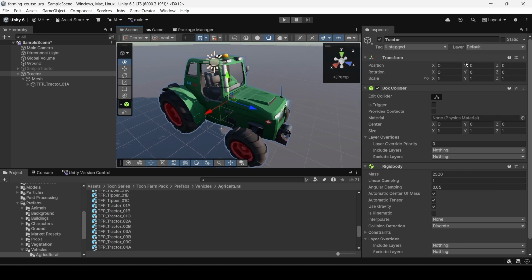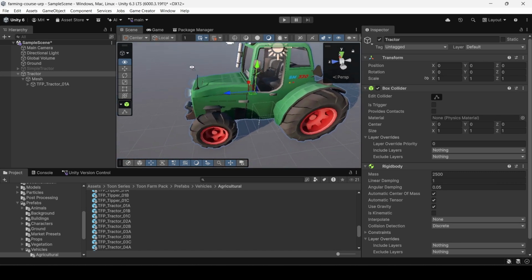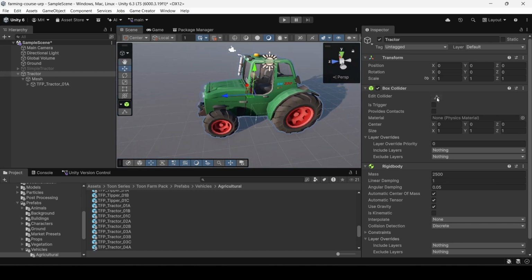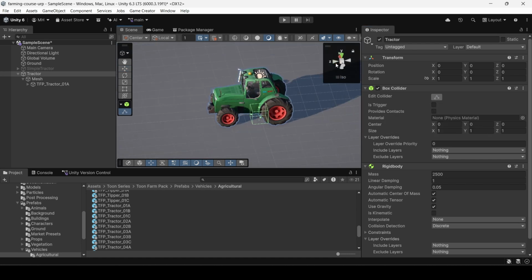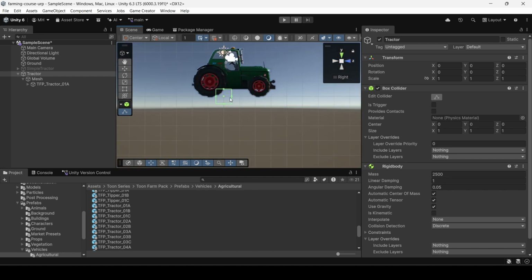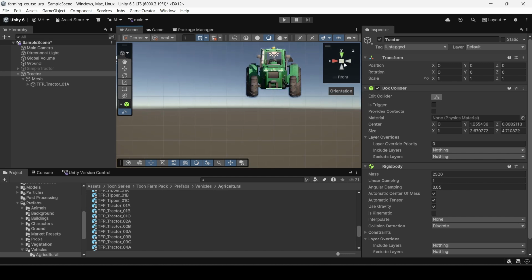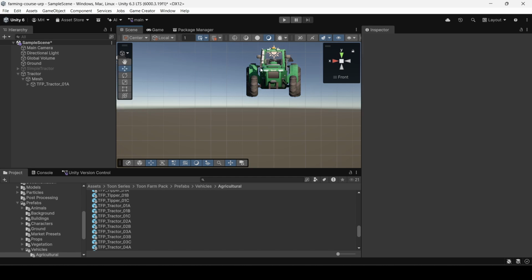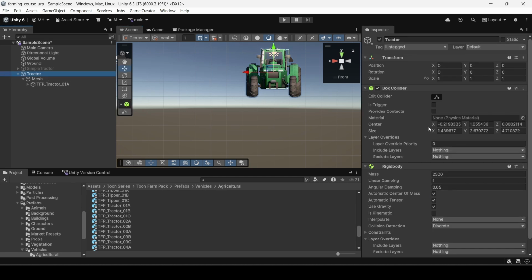So now we need to size the collider accordingly. This is best done in isometric view mode, so we can move this to match where the actual tractor body is. So like here, for instance, and then look at the front and move it. I don't like to have it overlapping with the wheels themselves, so we can just do it like this, I think.